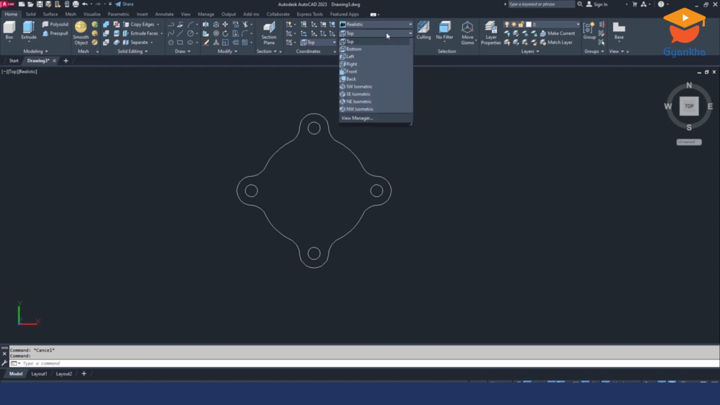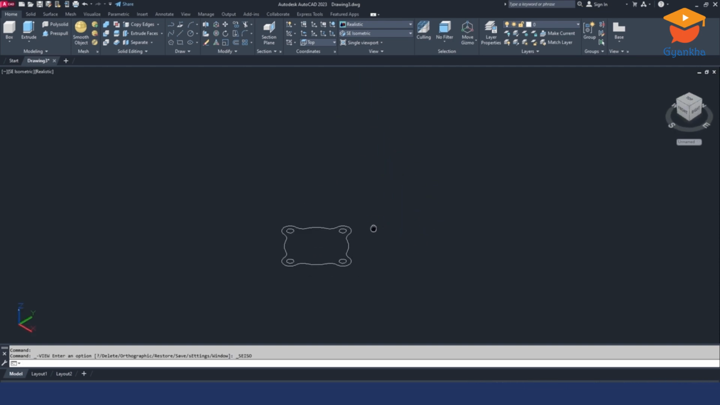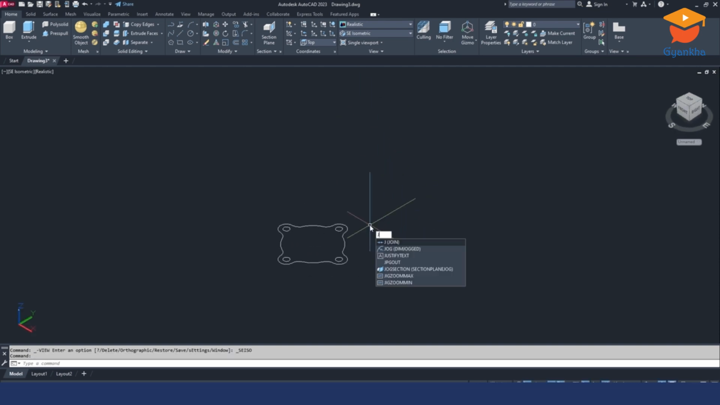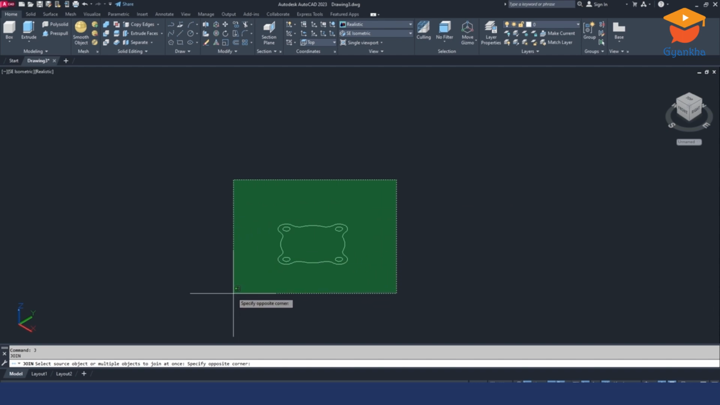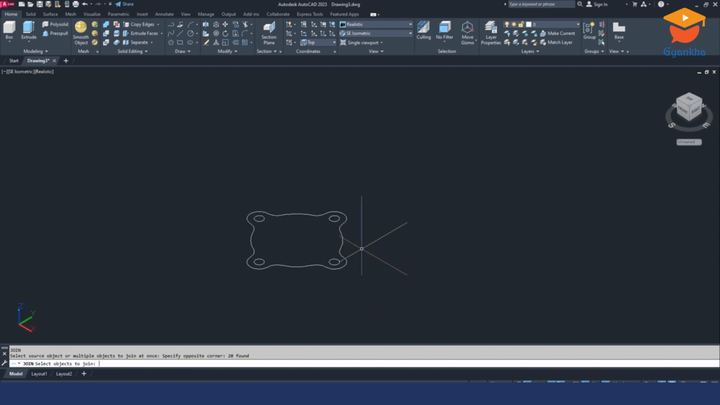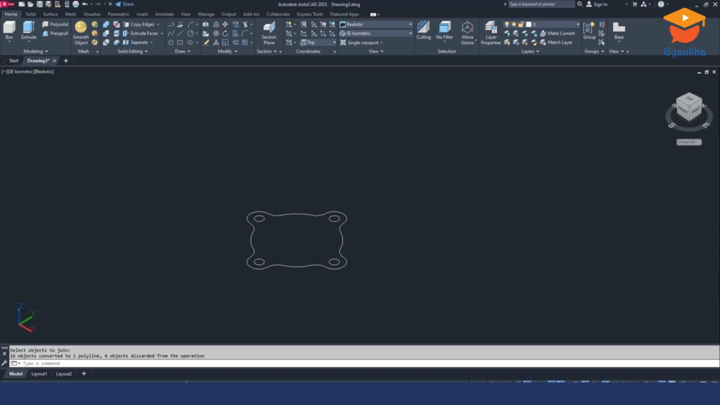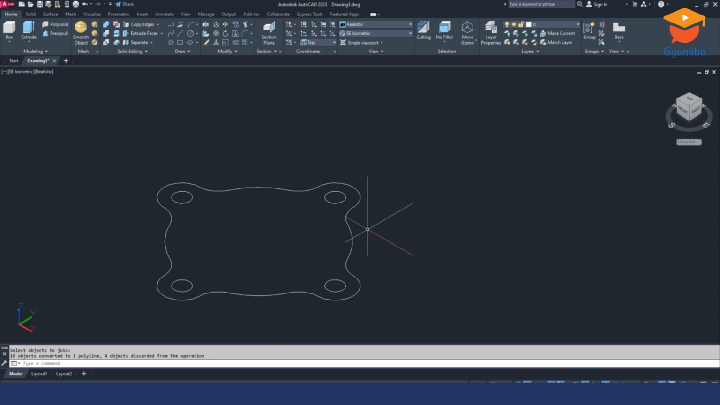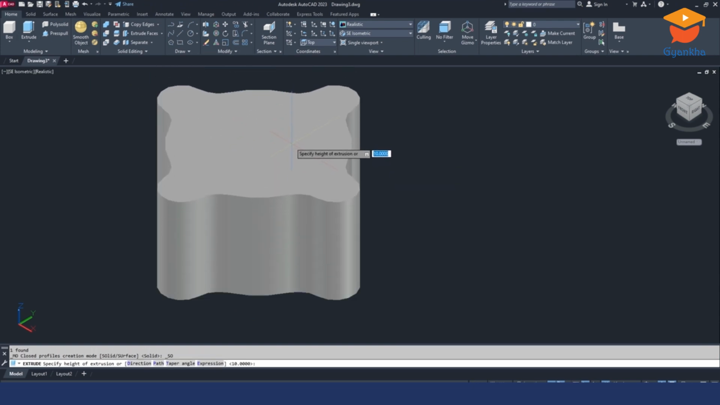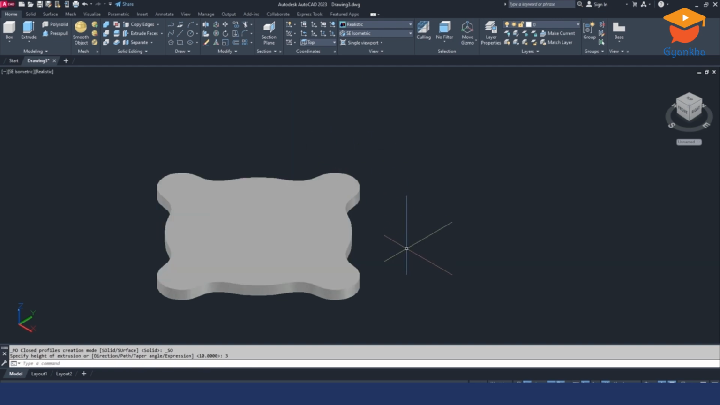Then go to here, southeast isometric. Type J in your keyboard, press enter. Select this one, press again enter. Now this one is ready. You can see here this one base thickness, it is 3 mm. Go to here, select this one, go to extrude, make it 3, then press enter.